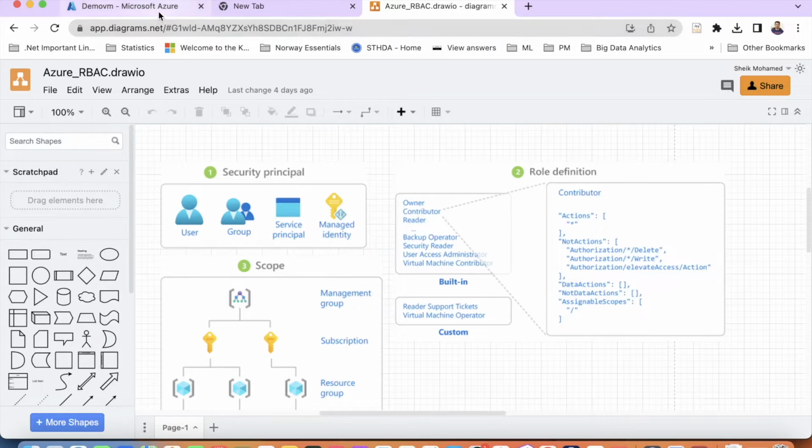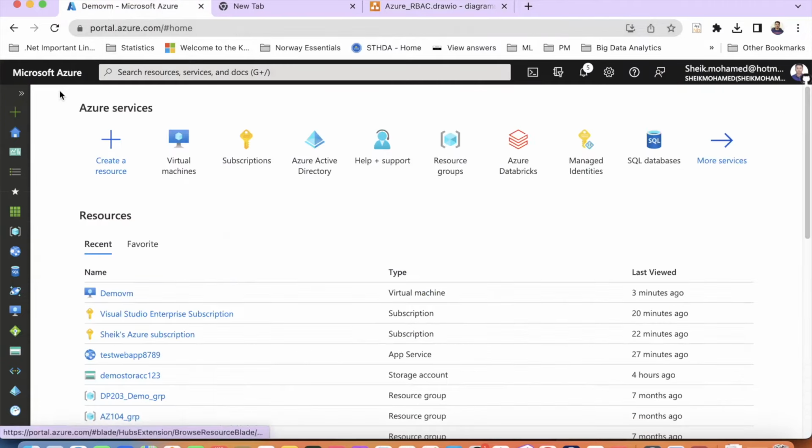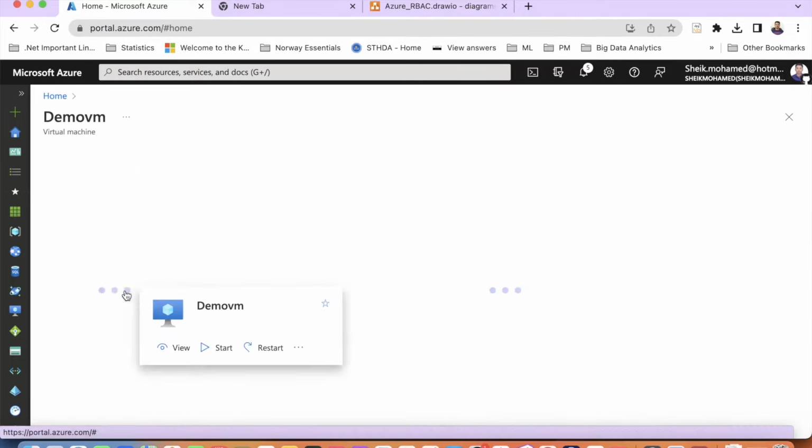So if we move back to the Azure portal, you can choose any resource that you have in the subscription. Maybe you can choose Demo VM.